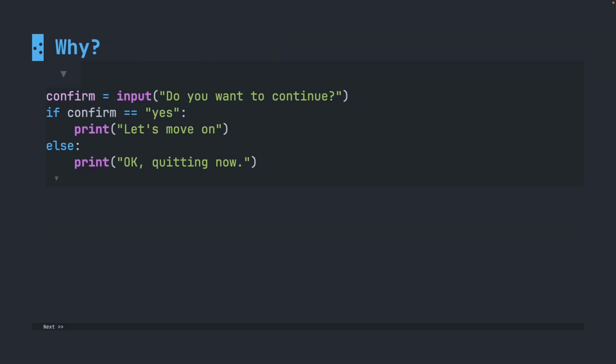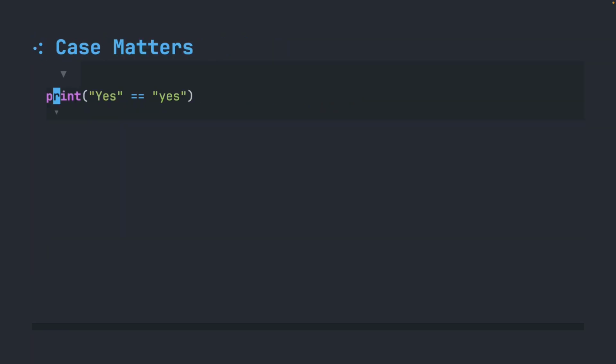Now, why would you want to do that? Here we have just a little sample code. It's asking the user to confirm if they want to continue. If the user enters in yes, then we say, okay, let's move on. Otherwise, we say, okay, quitting the program now. But what happens if the user types in yes with a capital Y and we're checking with a lowercase y? Well, you can see that Python does not see these two strings as equal.